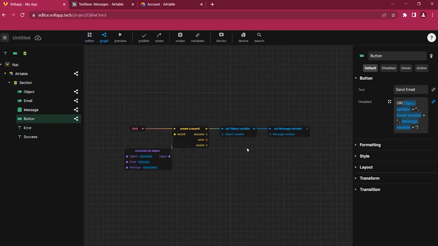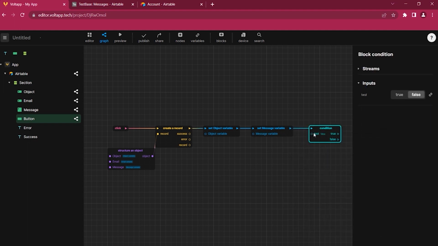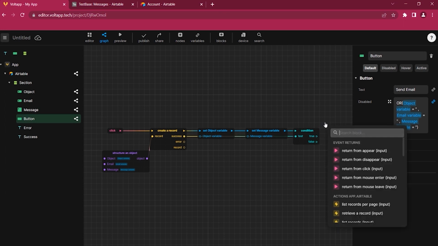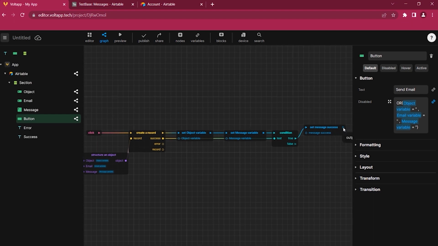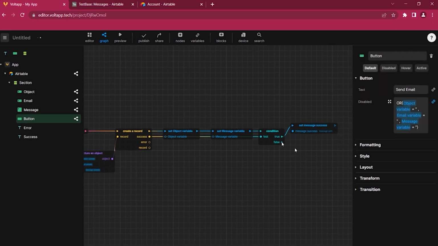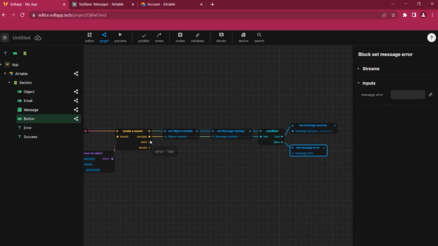Then, let's go to the graph of the Send button. Then, let's add a condition whose entry point is linked to its success. Then, on True, create the block define success message with the text to be displayed: Message sent, and on False, create the block define error message, whose entry point is linked to the error exit point of the block create line. Finally, don't forget to reset the error and success messages.